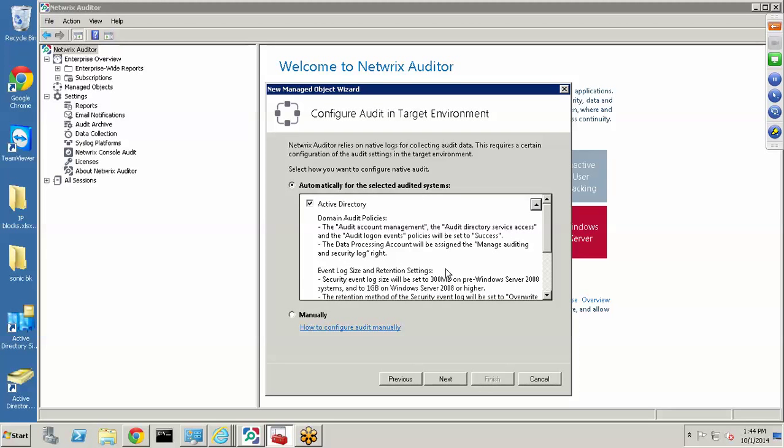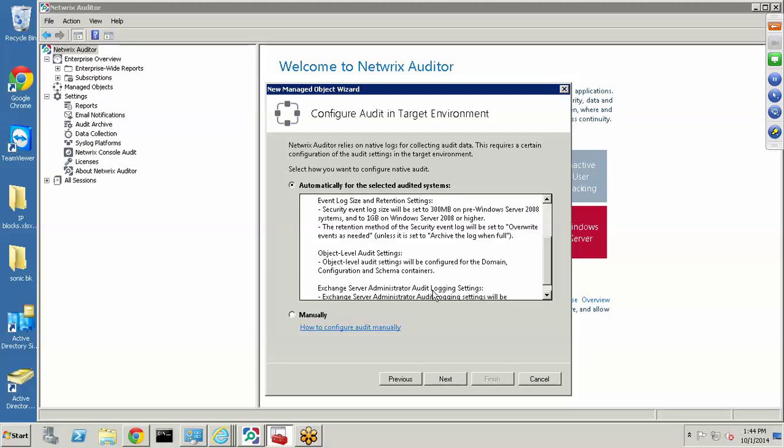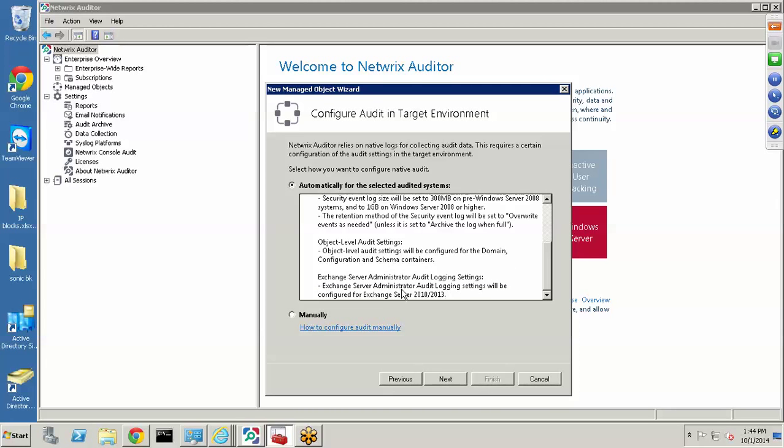One is the event log size. Are all of your DCs at least Server 2008? Yes. Okay, so I think it's going to want to set it to a gig by default. If you keep this checked, it's going to automatically check to make sure everything is set right, and then attempt to set it the way it wants it.